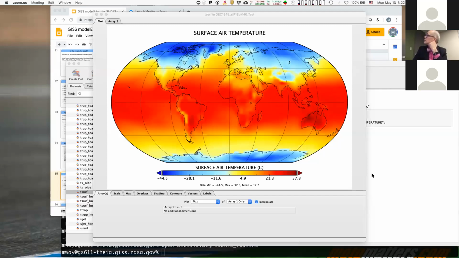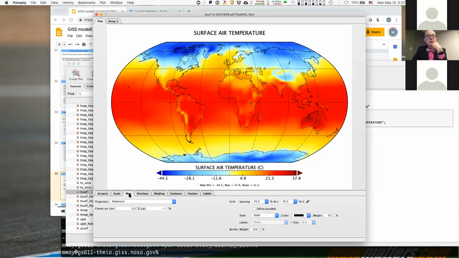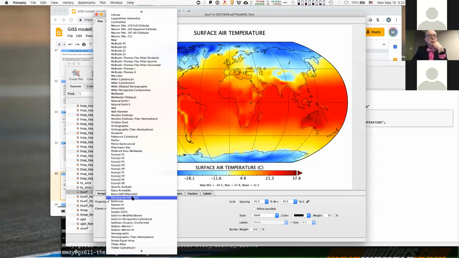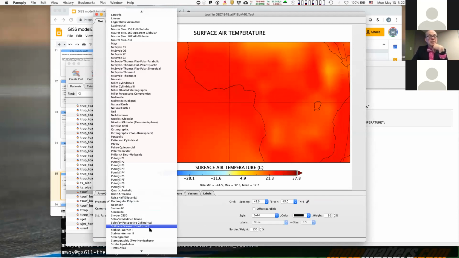Here we go. So here is a default Earth run deck, and you can see surface air temperature in centigrade. It gives you the mean, the max, those good things. And we could spend hours talking about Panoply and all of these features. You can see all these tabs at the bottom where you can change the scale of the model. You can change the kind of map that you use if you're really into rectangular, polyconic, whatever this means.